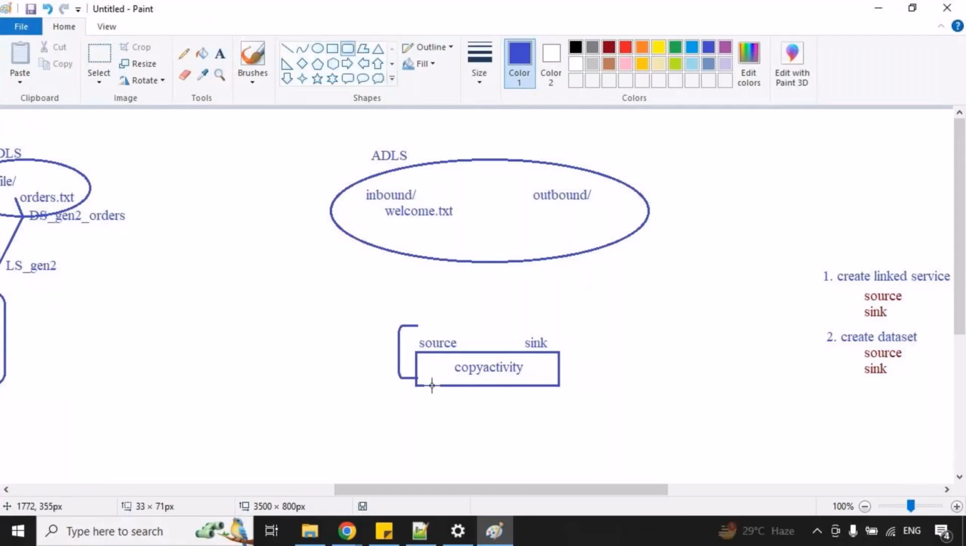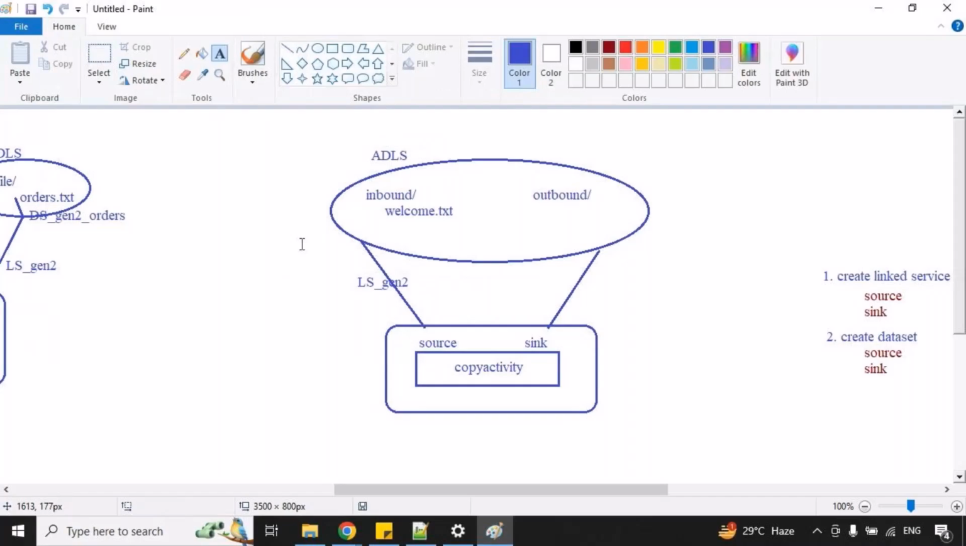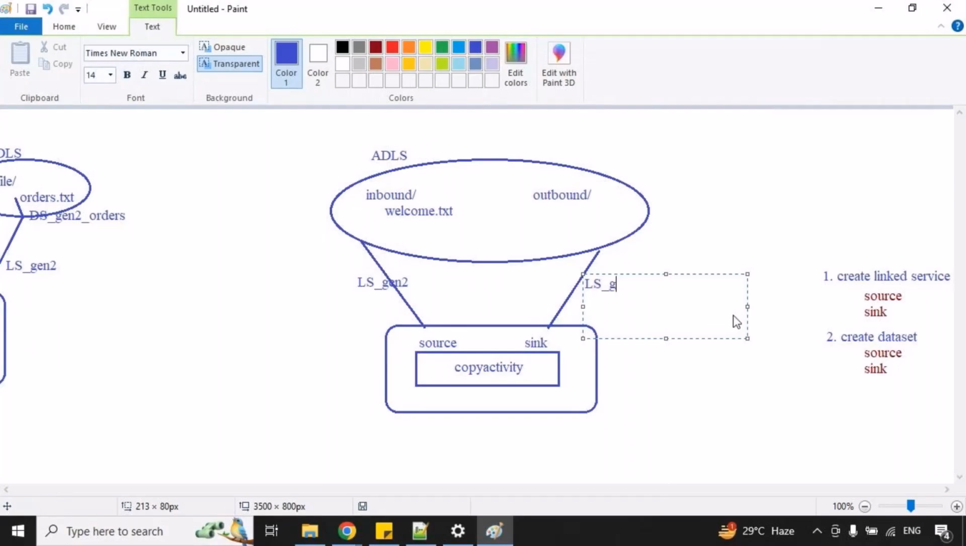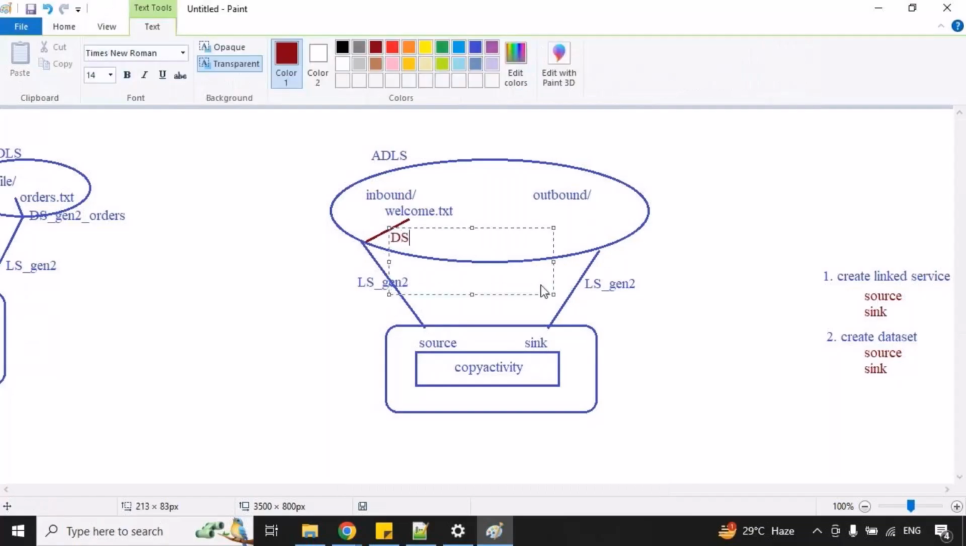Now, in this case, both are in the same file system. Both are in the same file system. On the source side, I am going to create a linked service ls_gen2. Both are in the same environment, so I can use the same linked service here also. Now I want to create a data set which is pointing to this folder. My data set name is ds_inbound.